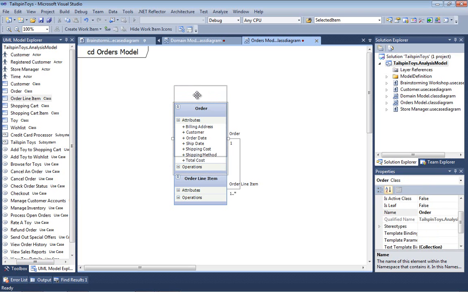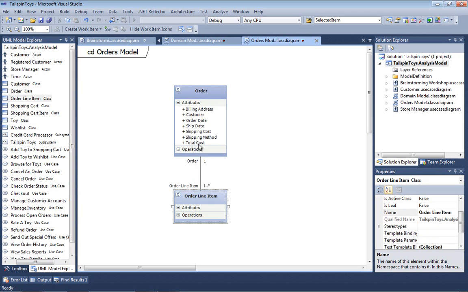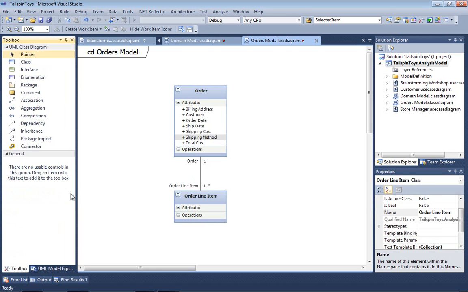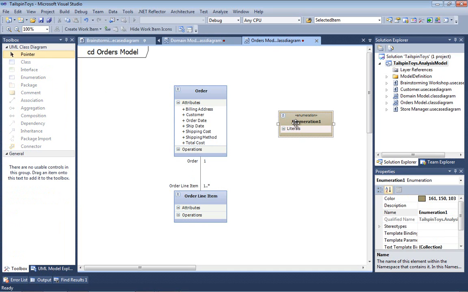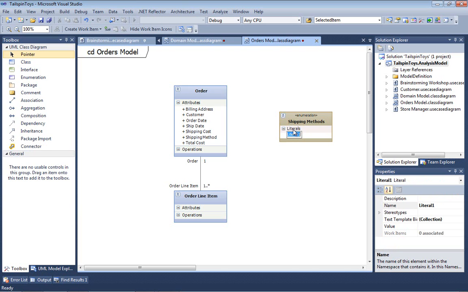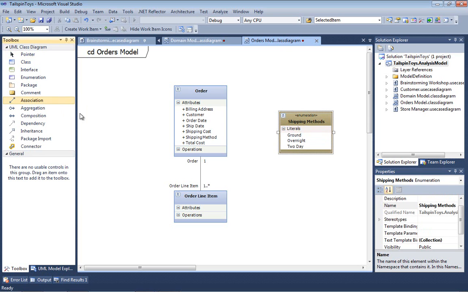We're starting to get a little big here, so let's spread them out. And shipping method brought up a nice discussion. Well, it turns out there are only a fixed number of shipping methods, so let's go ahead and define those here in our domain model as a quick enumeration. So I'll drag this on here and call it shipping methods, and highlight literals and hit enter. And it turns out there are 3 methods. They're ground, overnight, and 2-day delivery.